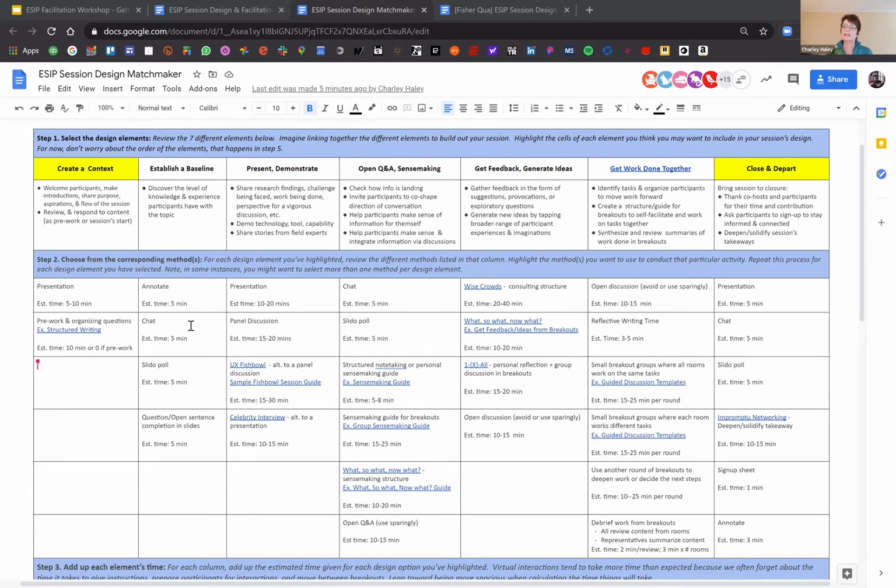You could have a panel discussion, but some alternatives to presentation and panel discussion are structures that we call user experience fishbowl. There's a link to what that is. We're not going to go into that in this session, but in the second session tomorrow, we're going to let you experience what a fishbowl is. There's a sample of a fishbowl session guide that we used in the summer meeting for a drone workshop. And then there's one called celebrity interview.